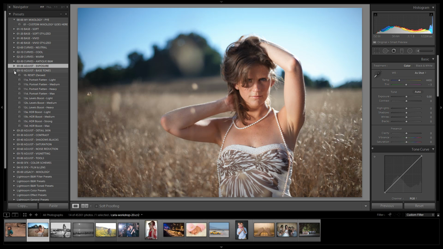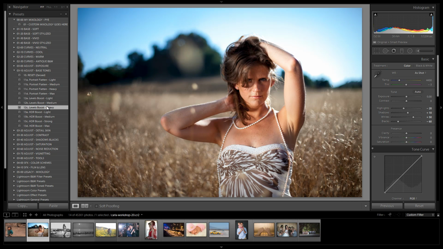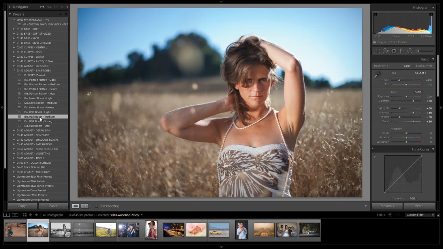Next, we have our base tones, and these are great for basically different types of effects. So these are doing several different things. We have a levels boost, which is going to basically add additional contrast to the image by boosting levels. We have an HDR boost that's going to boost dynamic range in the image, which we don't really want for this image. But what I do want for this image is some portrait flattening. And this is going to basically flatten out the highlight tones for portrait images.